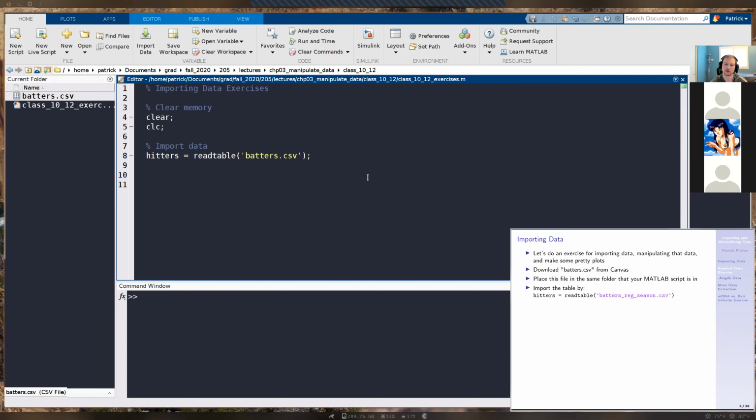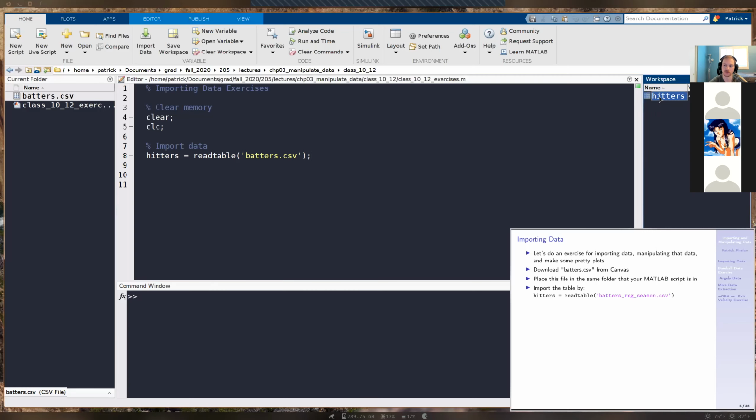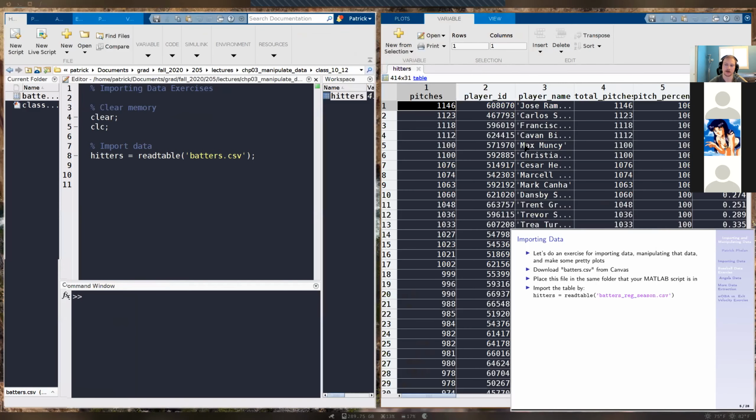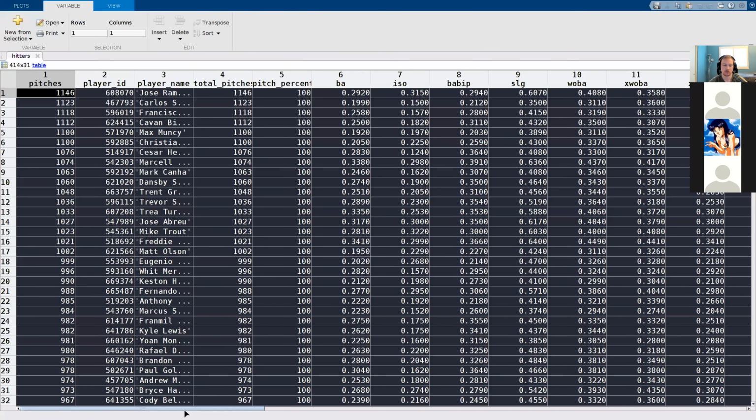Now I'm going to run the file. If I go to my workspace, I see that we have a table. If I hover over hitters, it says we have a 414 by 31 table, so 414 rows and 31 columns. Let's double click on that, and our table is going to pop up in the workspace.